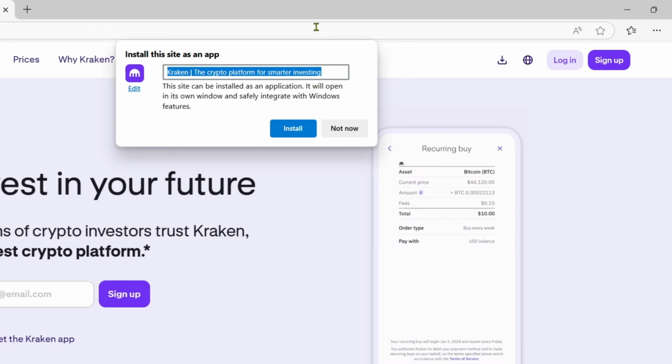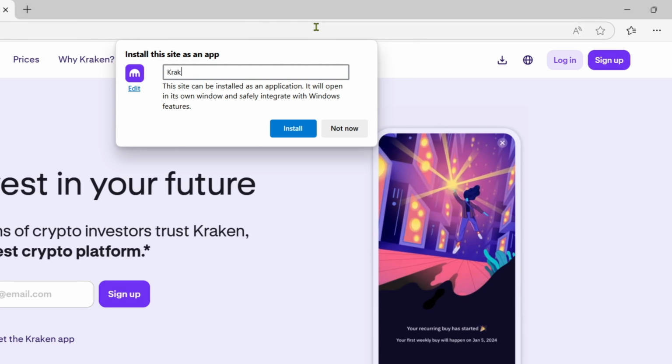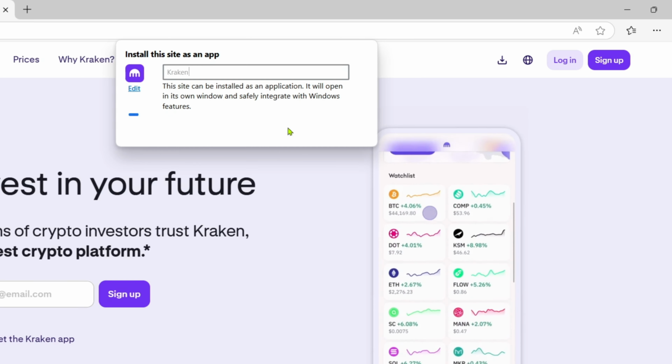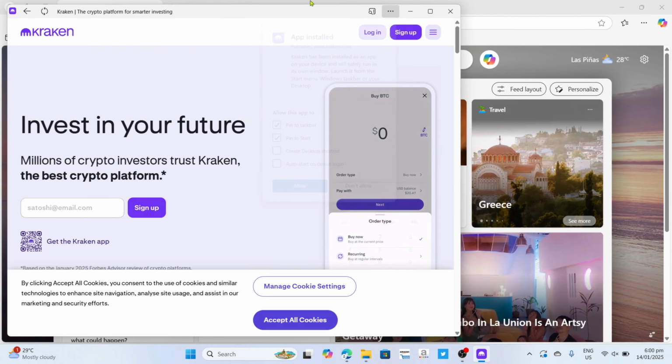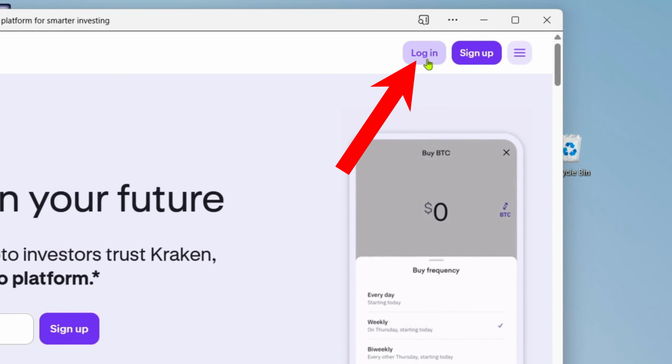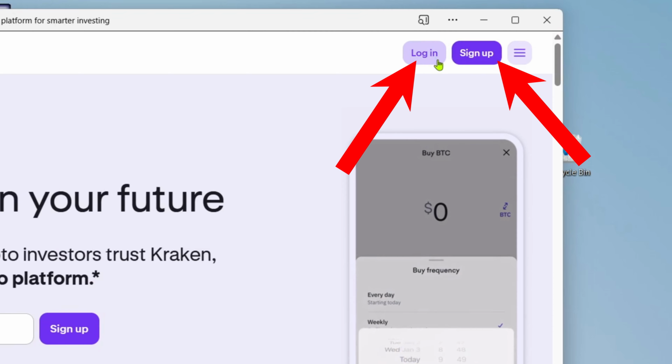And then just rename it as Kraken. And after renaming, you can now click the install button. And after that, it's done. Congratulations, you will now have your Kraken app, so just log in or create your account and then you will be able to use it.